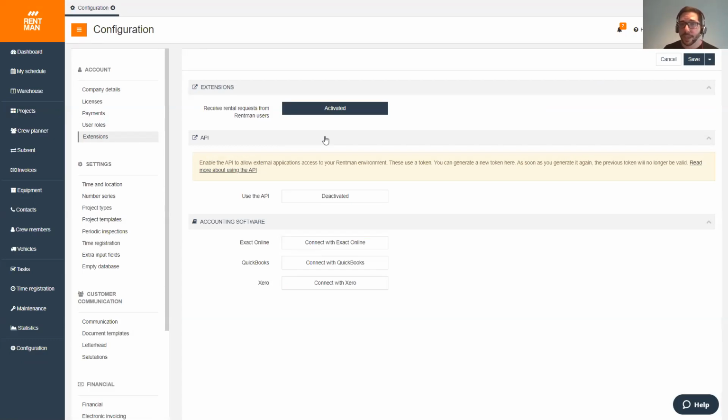How it works with the accounting software that we can see right here is that once an invoice has been created in Rentman, well, once it's synchronized, it can copy over the invoice to your accounting software with the appropriate ledgers and information that you have chosen. So I hope that is clear.